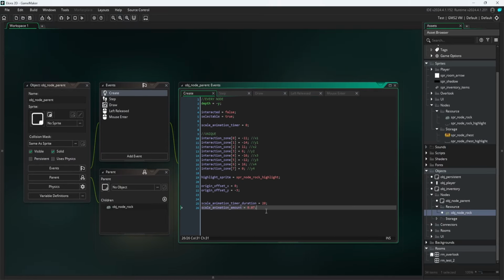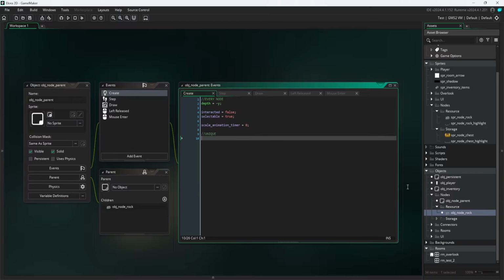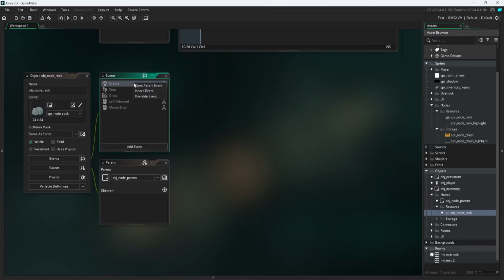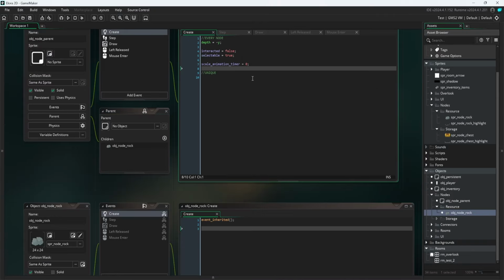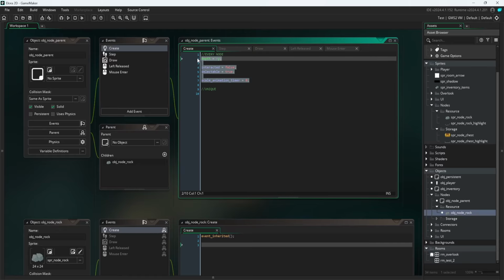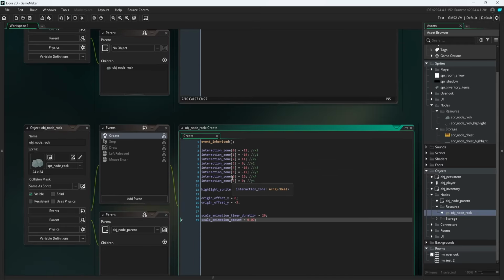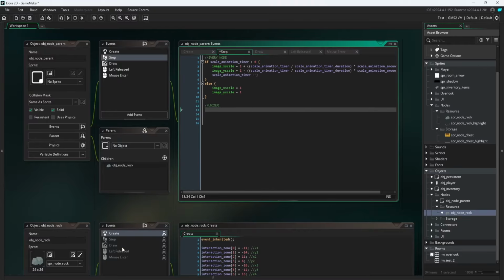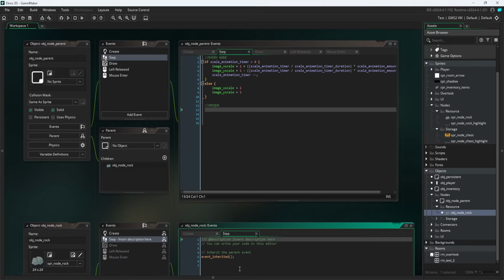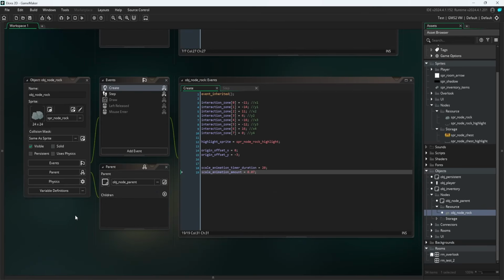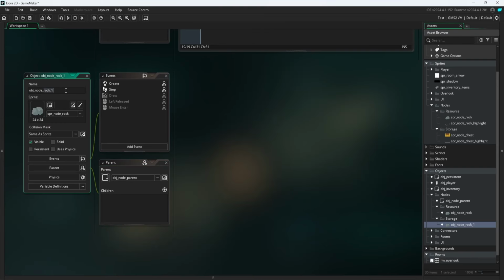So in our parent, I'm going to take all of the unique code and put it inside of our rock. In our parent, we're inheriting all of this code and we're pasting our variables that are unique. I'm just going to do the same for the step event. Now to add a new node, which is our chest, I'm just going to duplicate the rock and we're just going to change some variables around.